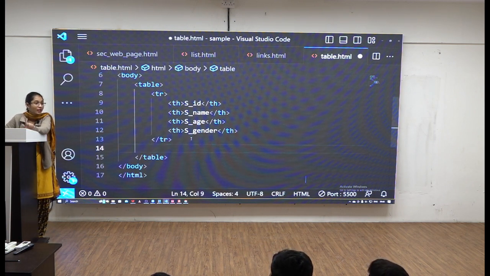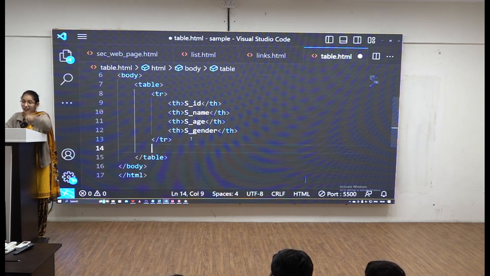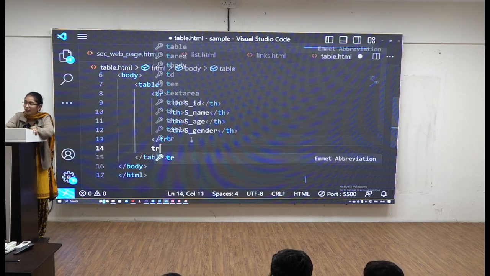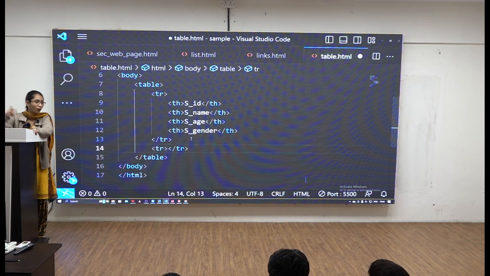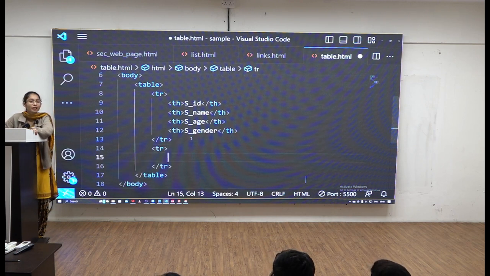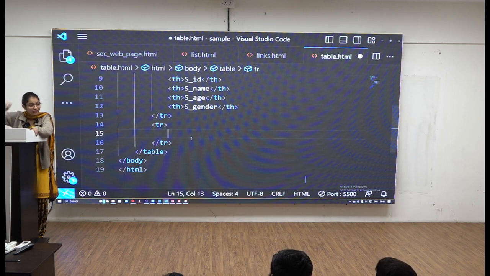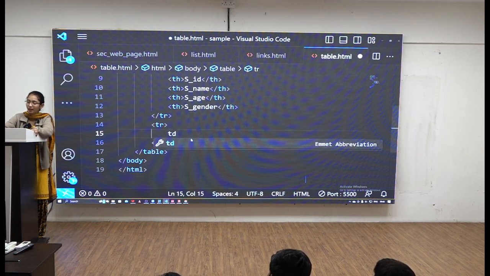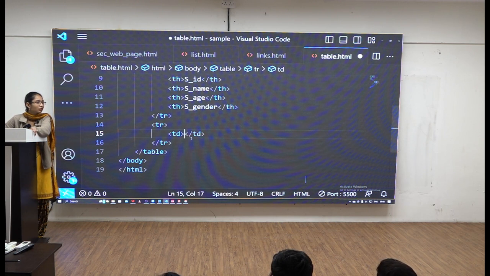Table row. Understand that the table data is present where? It is present in the table row only. So again I have to tell that I am starting with my second row. Inside that row I am giving my table data. First I have to give the ID, then I have to give a name, then an age, then a gender. So that is how we have to provide the data.